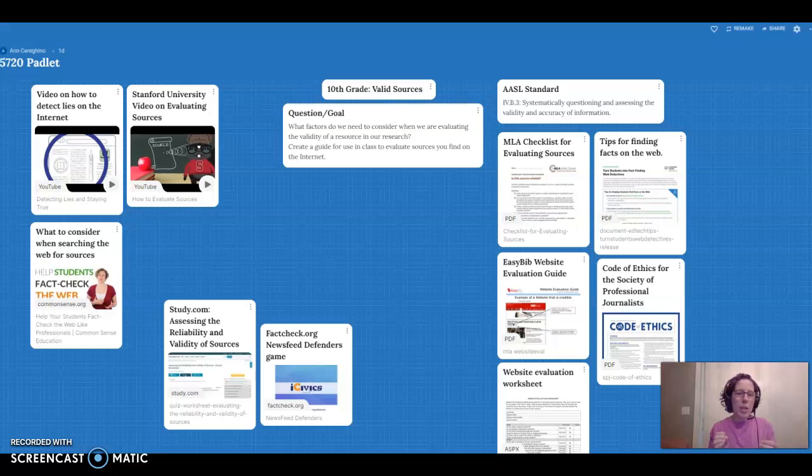So the discussion question is, what factors do we need to consider when we are evaluating the validity of resources in our research? So if we find a source, how do we know it's valid? What process do we go through to know that this is a source that's useful to us, that's helpful, and that is telling us something that is actually true? Because as we know, not everything on the internet is true.